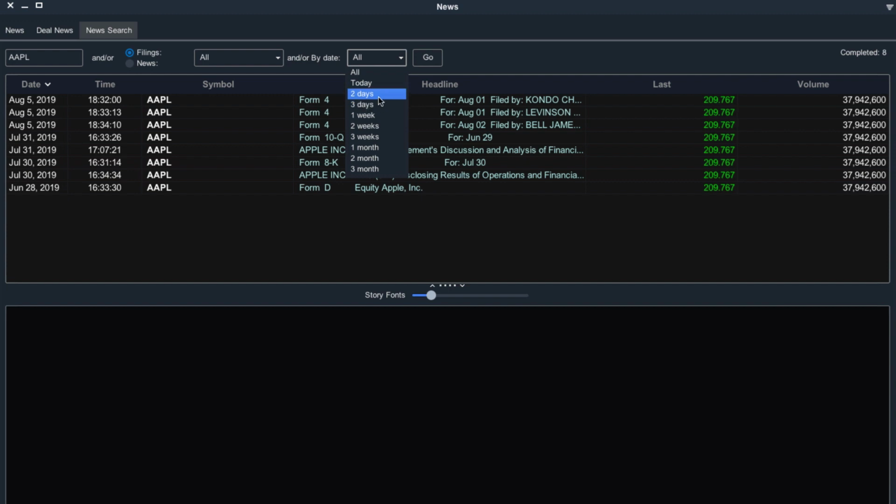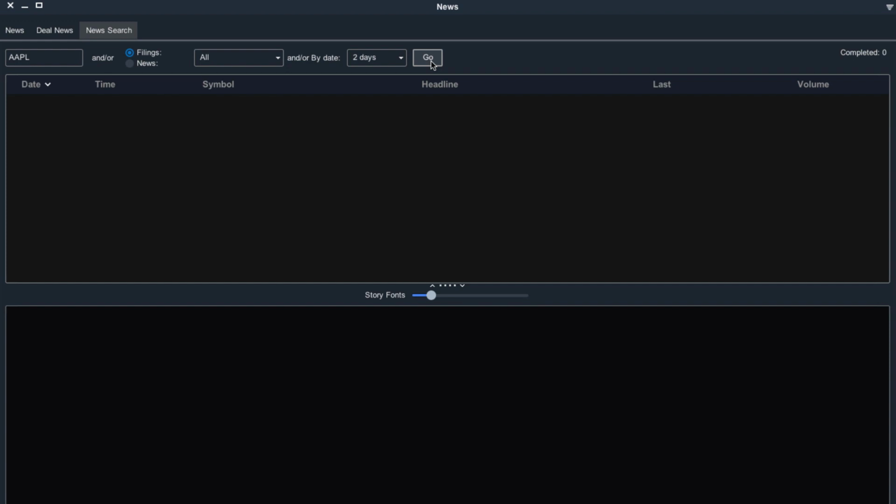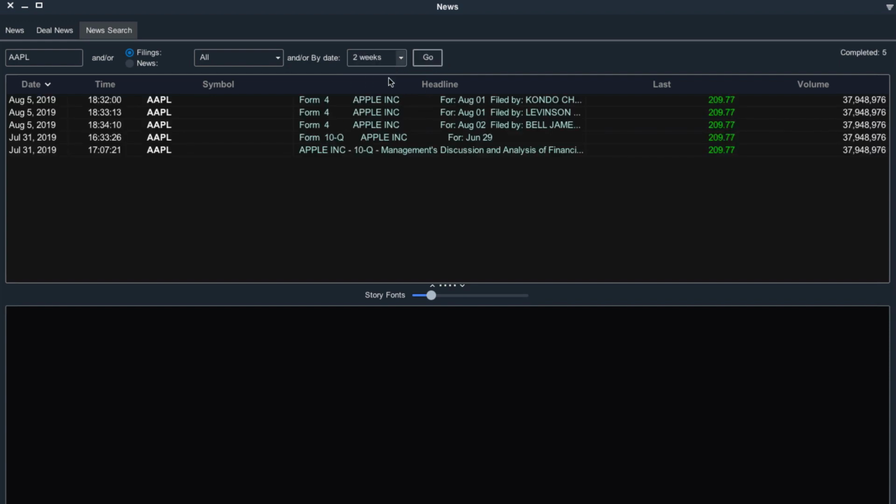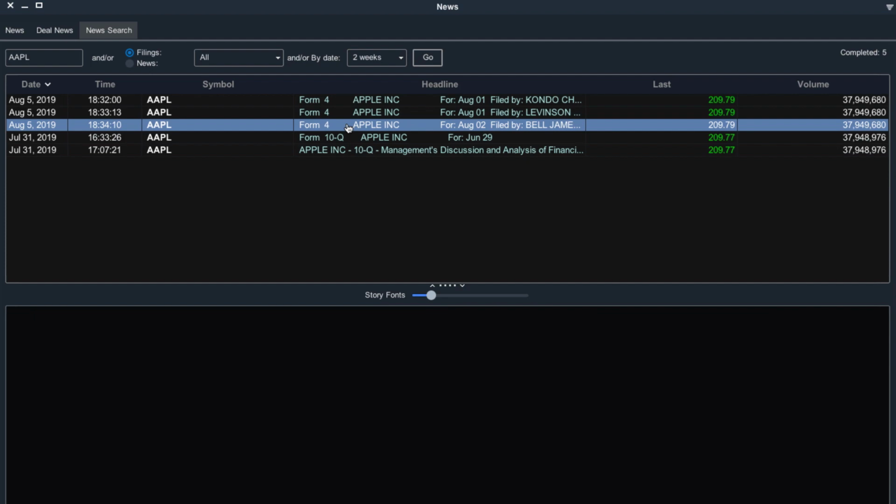So for example, if I'm only interested in news stories that hit in the last 2 days, I will set the 2-day filter and the results will update. In this case, we don't have any, so I will set a broader filter for 2 weeks, and now I can see some of these news stories flow in.